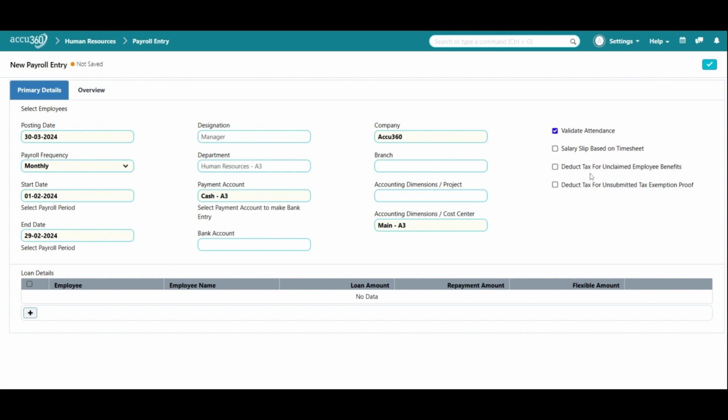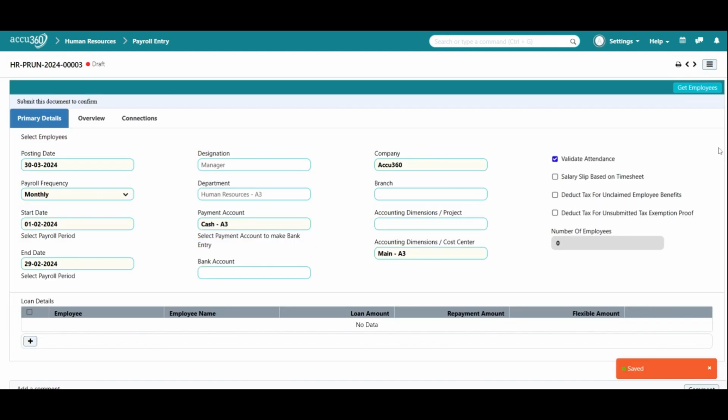Then here we have an option to unclaimed employee benefits and the salary slip which is based on the timesheet. Okay, if we check this option, the salary slip generated through this process would be based on the timesheet of the particular employee. Okay, now we will save this, and here we get an option of get employees.